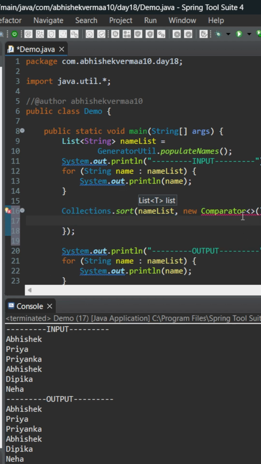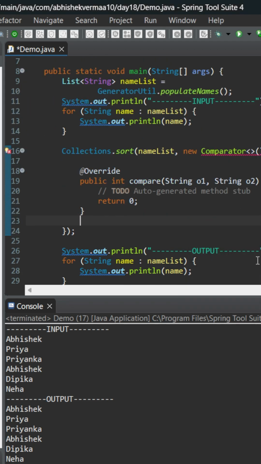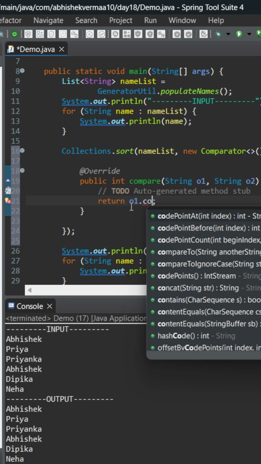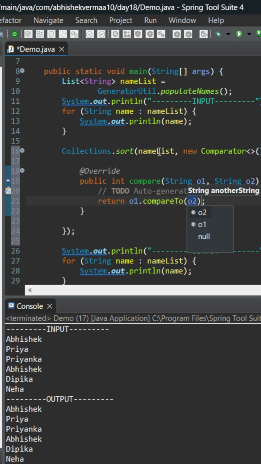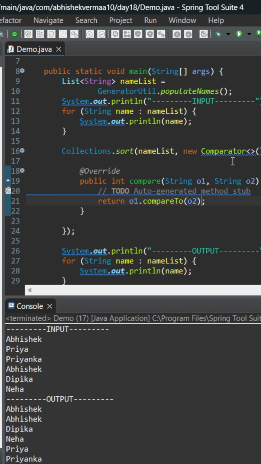Now the next thing I need to do is implement the unimplemented methods. Then here I will simply need to write o1.compareTo, because since it's a string, we can do it very easily just by saying o1.compareTo. And on executing, we can see now the output is in a sequential order.